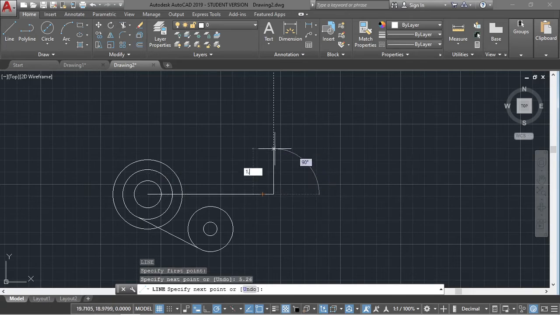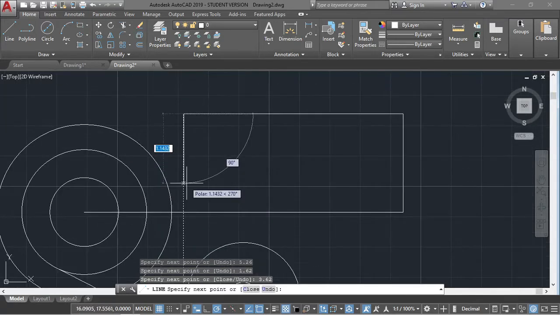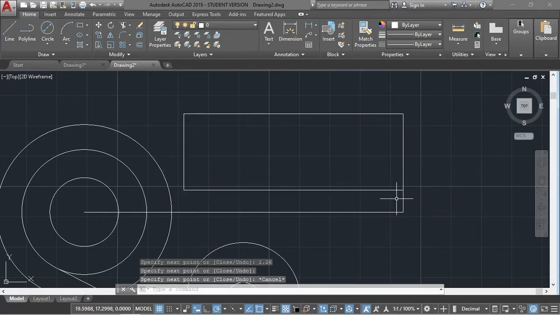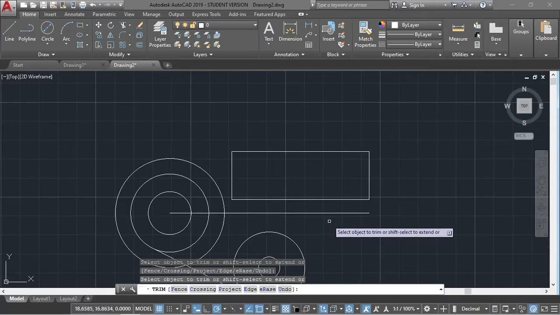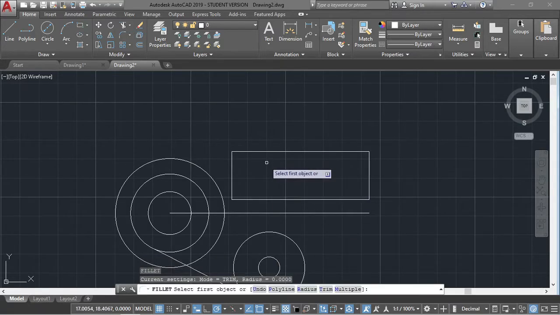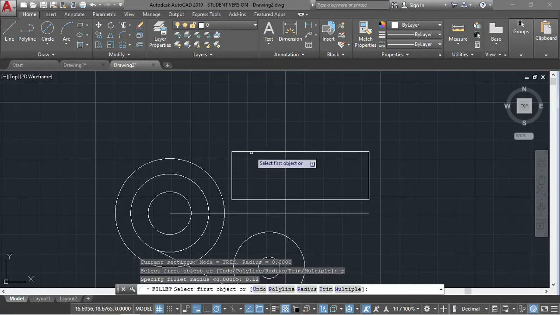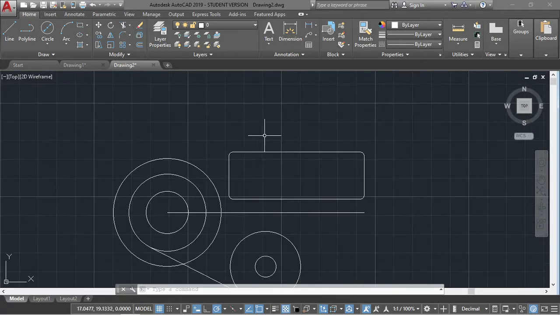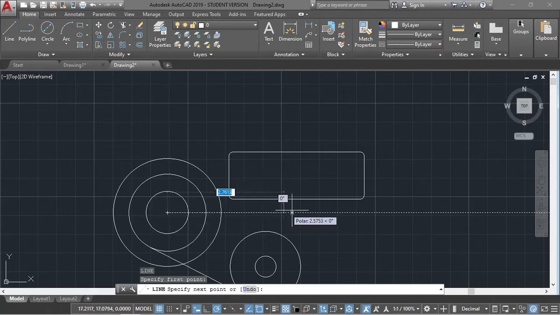Next one, I'll be doing a guideline so that it will be easier for me to insert another figure above the small circle. This time I'm following the given data. In this one I perform trim to remove those excess, and in this one I perform fillet by cutting off the edges and making it a smooth edge.